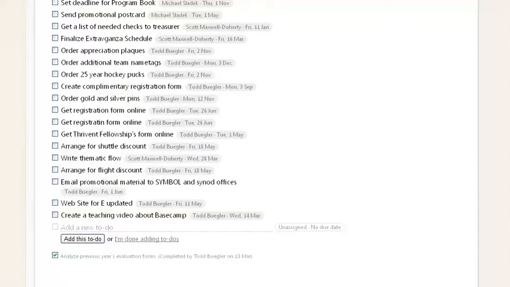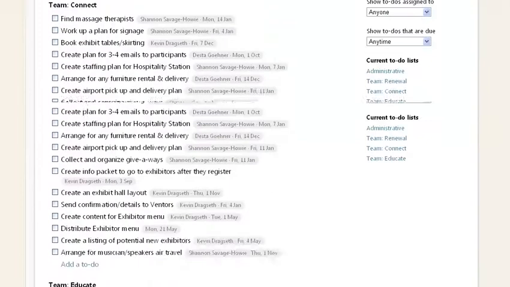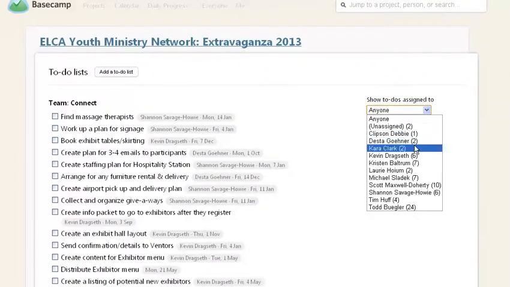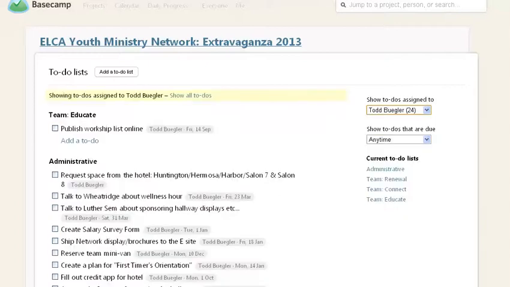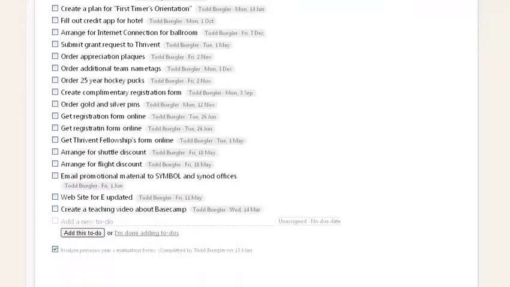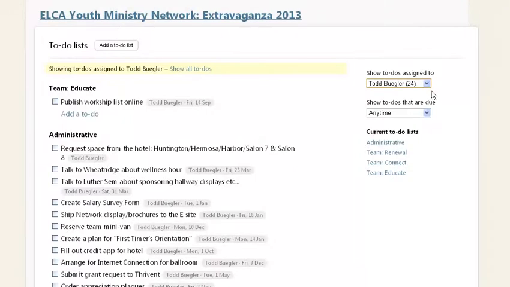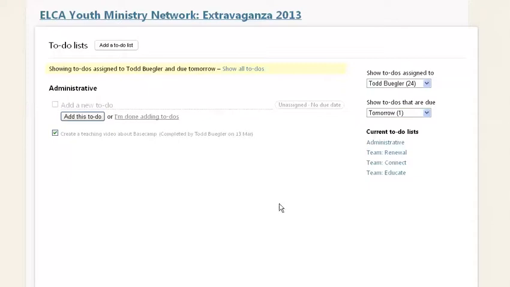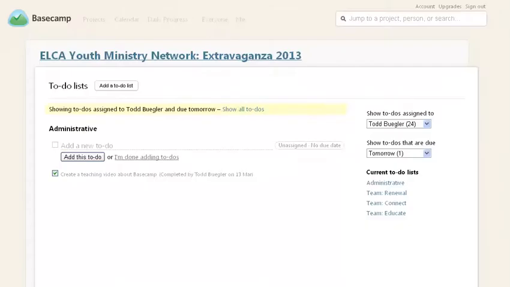The nice thing about this list as well is if you go up to the top of the page, you can show just the tasks that are assigned to individuals. I have 24 tasks here, so these are all the ones. You can look at your own list if you want, or someone else's list. You can also look at the ones that are due just in the next week. So these are the ones assigned to me that are due tomorrow, so this video. In this case, I'm just going to click on check since I've done it. I'm in the process of doing it right now, and we'll call that good.